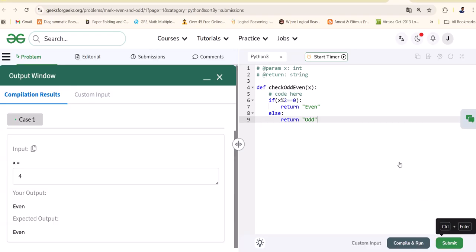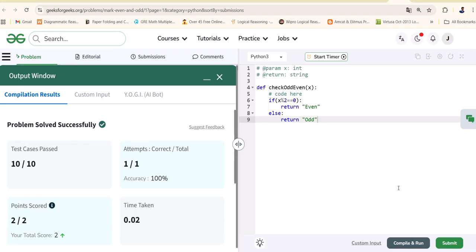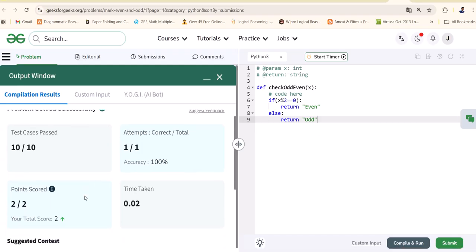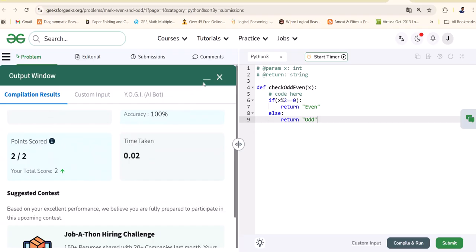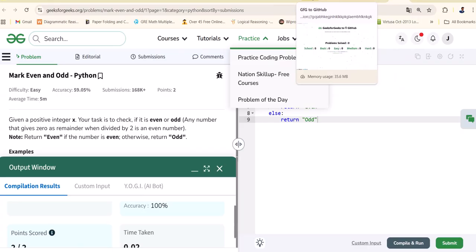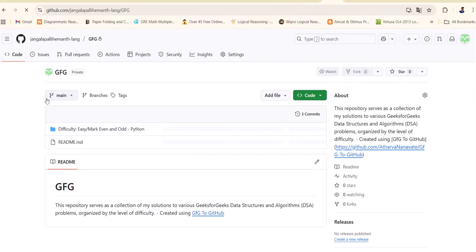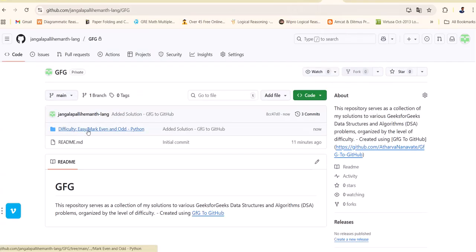So when I try to submit, it will take different test cases. Yes, 10 out of 10 test cases are cleared, so I got the points. Right. So let me see, is this mapped into our GitHub account or not? Yeah. Easy, mark even odd number. That basic question is reflected.